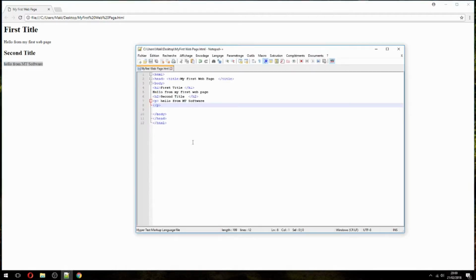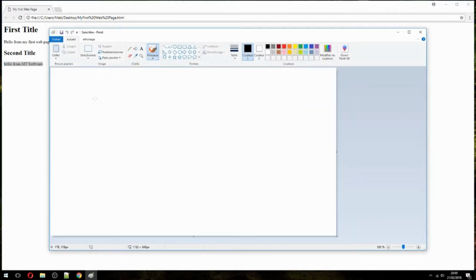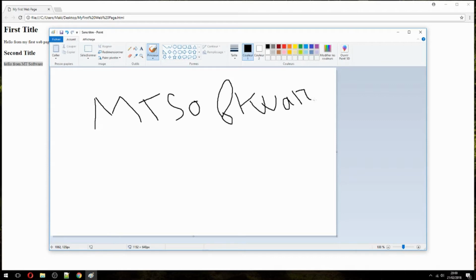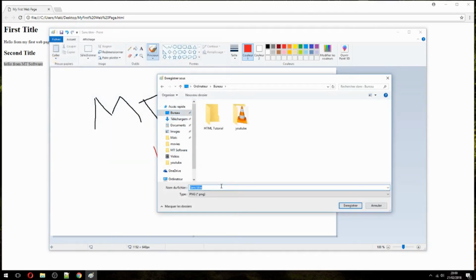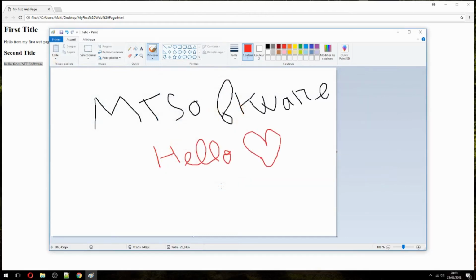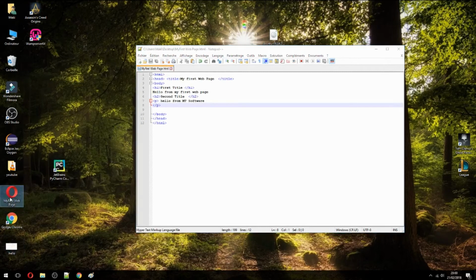And now let's add the image. So let's create a new image, for example empty software, and let's set hello, and let's save it on the desktop, and for example hello. So the extension is png. So hello, the image and the web page are in the same place on the desktop.